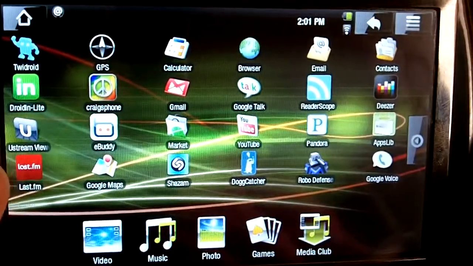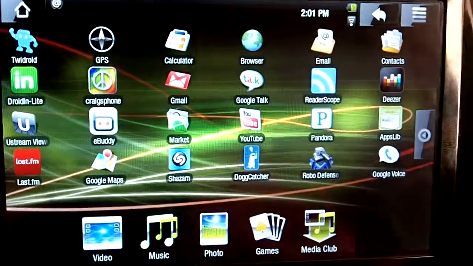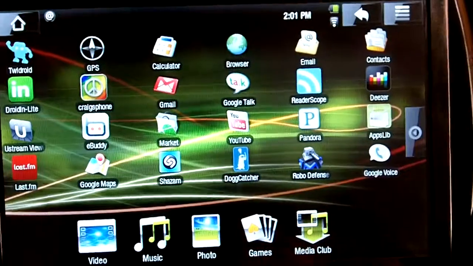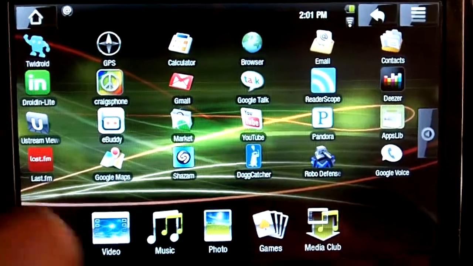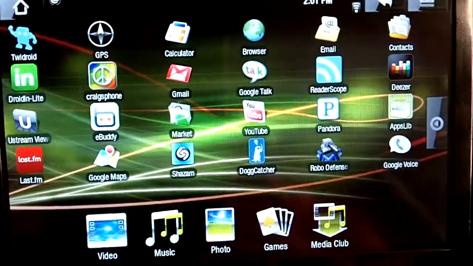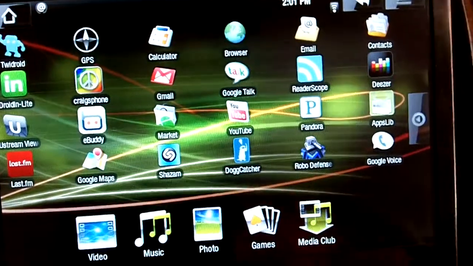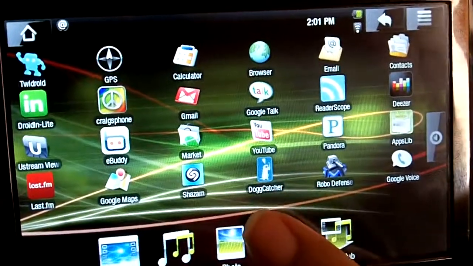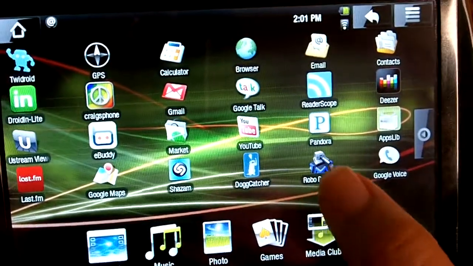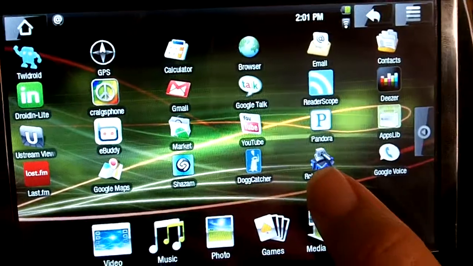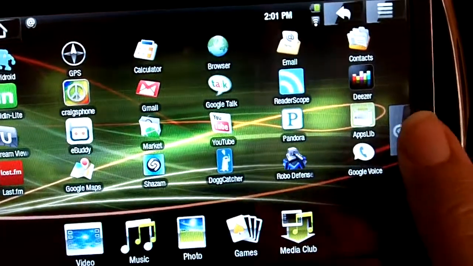You got Last.fm, which most people are familiar with. Google Maps, which comes with Street View. That is brilliant. Like I said, GPS does work with that. I'm sitting in my room and the GPS worked. My location worked. Dog Catcher, that is for the podcast RSS feeds. Robo Defense Lite, free version of that. Absolutely one of the best games on the Archos 5 IT. Google Voice.